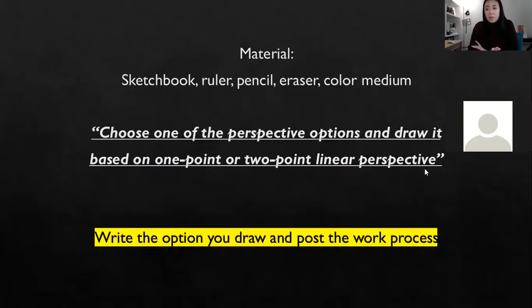For this project, you will need a sketchbook, ruler, pencil, eraser, and any color medium you have. And I will give you 9 options for this project. Please choose one of the perspective options and draw it based on the 1-point or 2-point linear perspective. And as usual, please write which option you chose in the Moodle room and post your work process image as well.